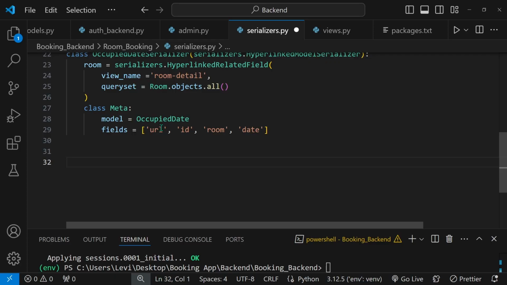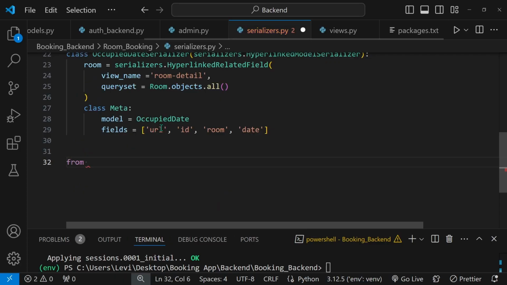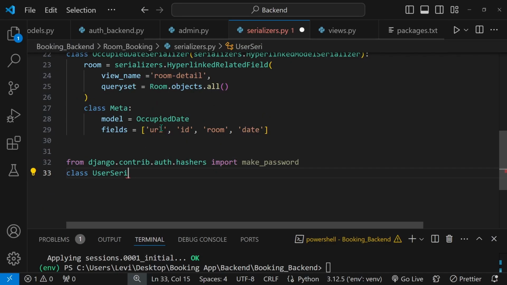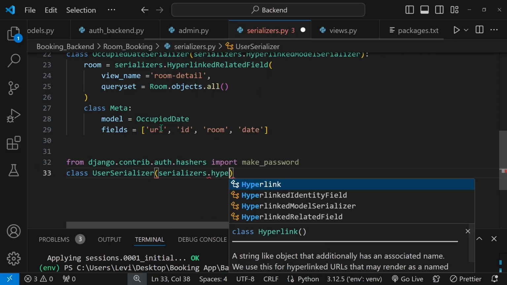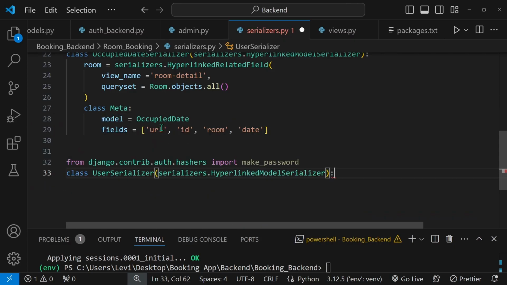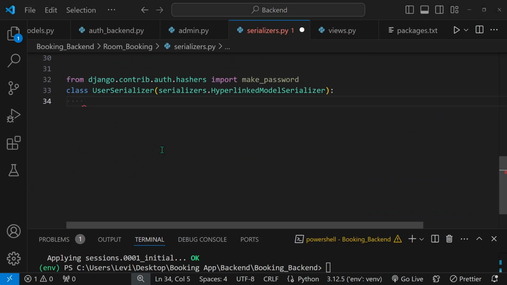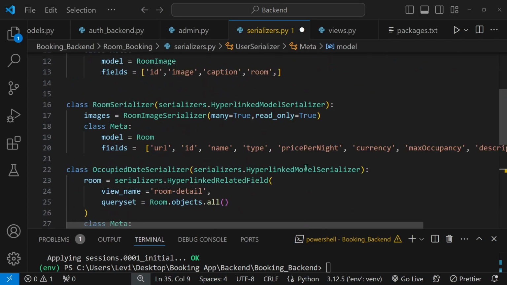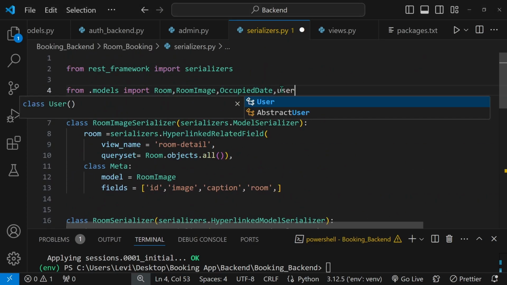So let's jump to our serializer now, and we need to make an import here before creating the serializer, from django.contrib.auth.hashers. This will hash the password that we'll be storing. Import make_password. We'll say class UserSerializer, and it will inherit from serializers.HyperlinkedModelSerializer, just like everything we did before. It will have the Meta class. I will copy this over to save some time. It's going to be from the user model, but we need to import that user model, and we import it over here, User.